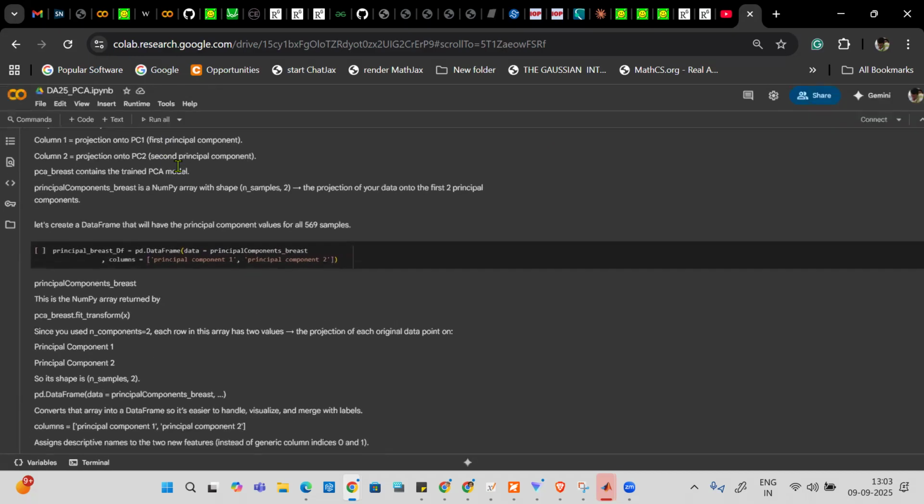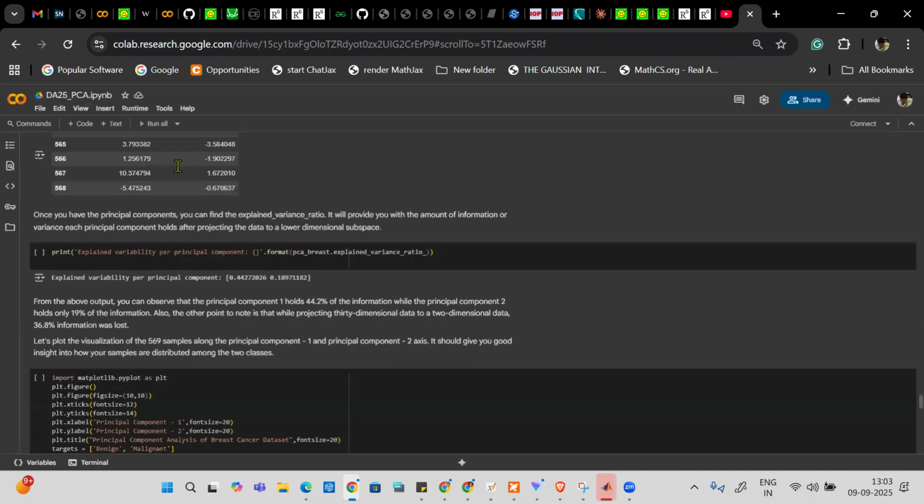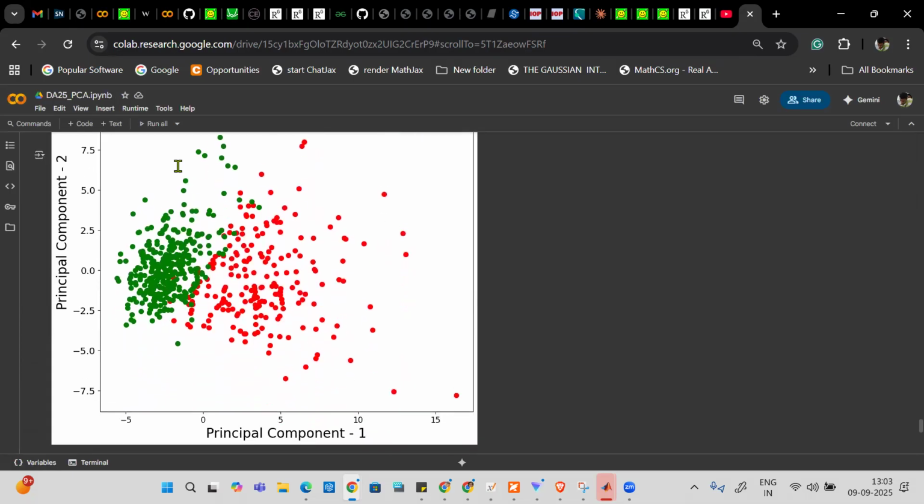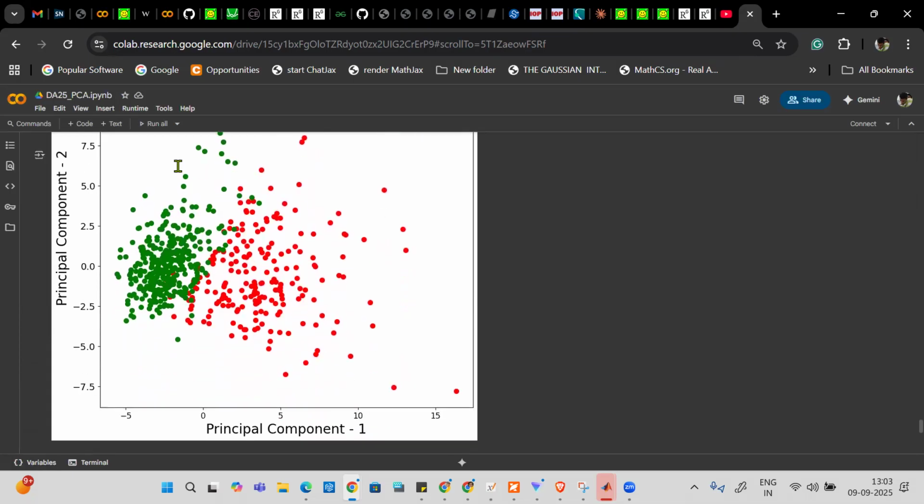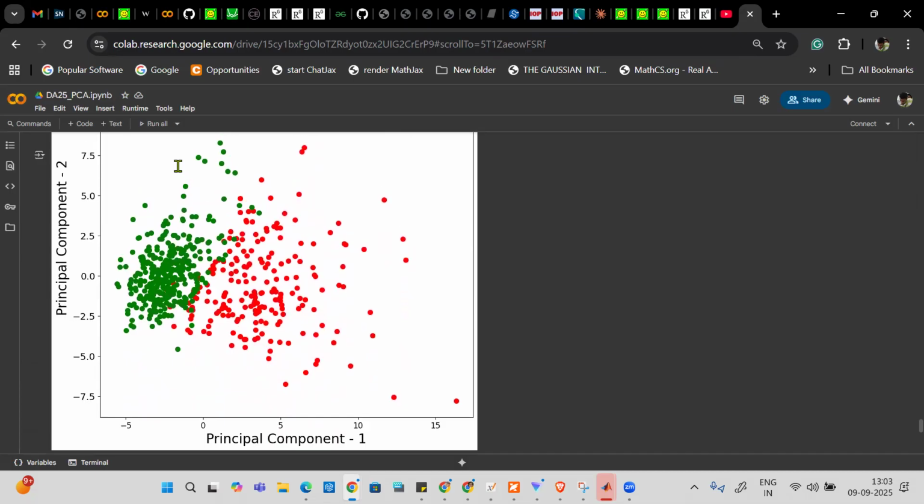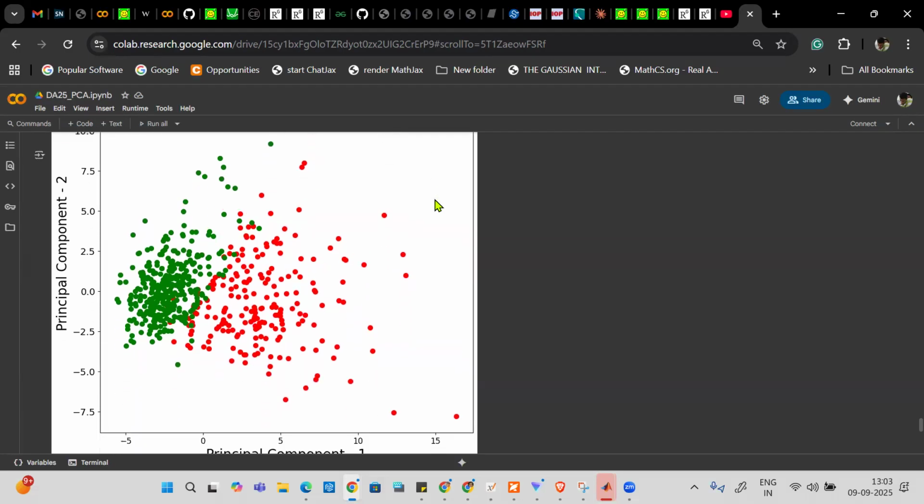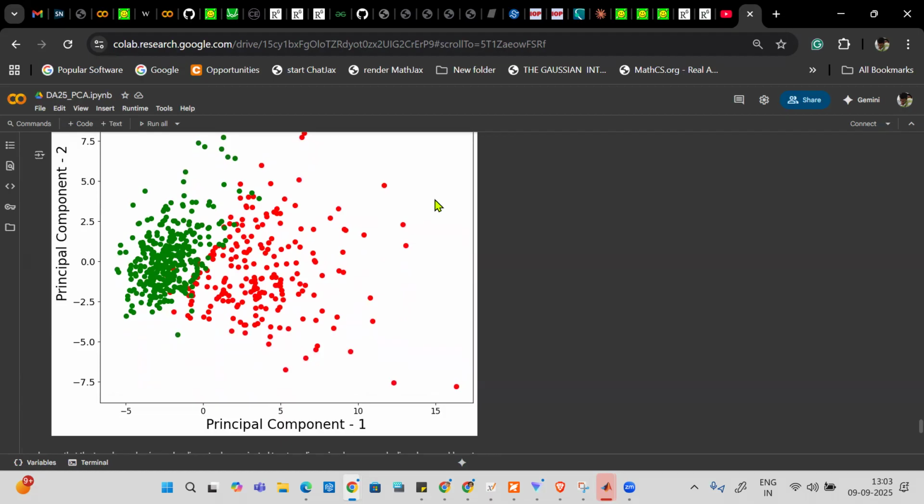But before I stop, I just want to show you the picture of this. I told you that we converted the 30-dimensional data set into 2 dimensions, and I am printing those dimensions here: principal component 1 and principal component 2, nothing but features. This is the legend. You can see the red ones are the benign and the green ones are the malignant, and you can clearly see how this data is linearly separable.